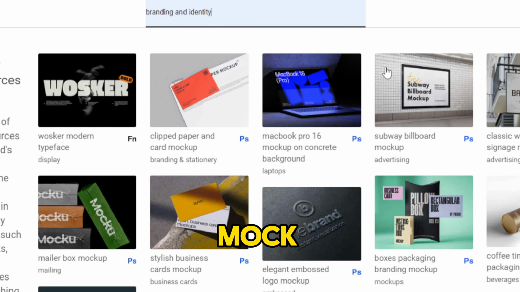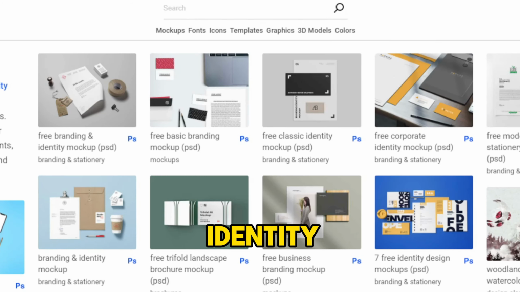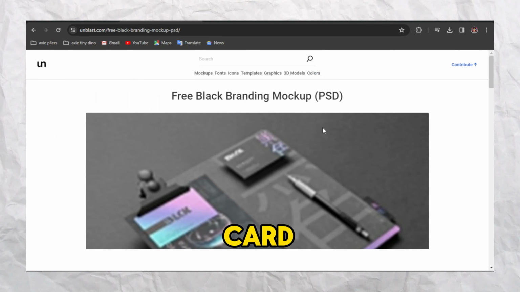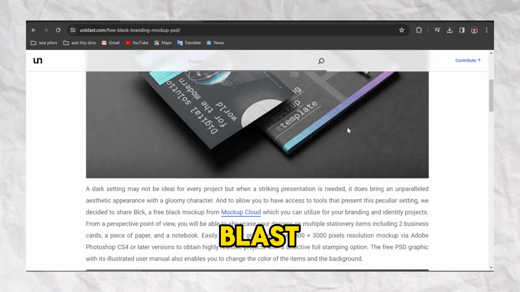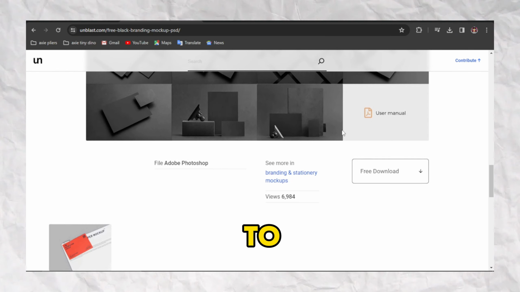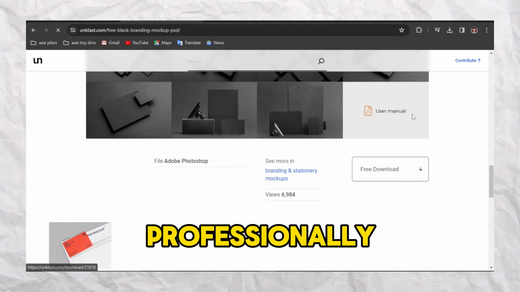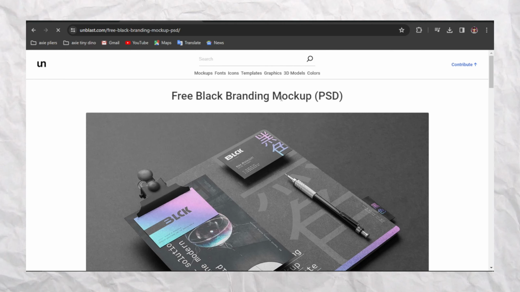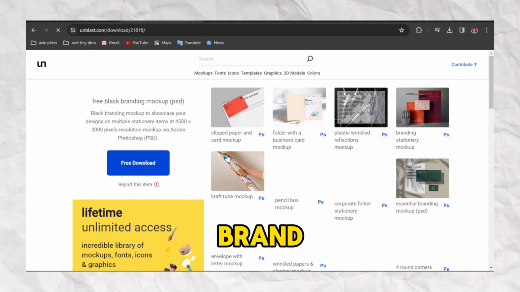First up, we have mockups for branding and identity. Whether you're designing a logo, business card, or letterhead, Unblast has got you covered with a diverse selection of mockups to showcase your work professionally. These mockups come in various styles and settings, allowing you to present your brand in the best light possible.